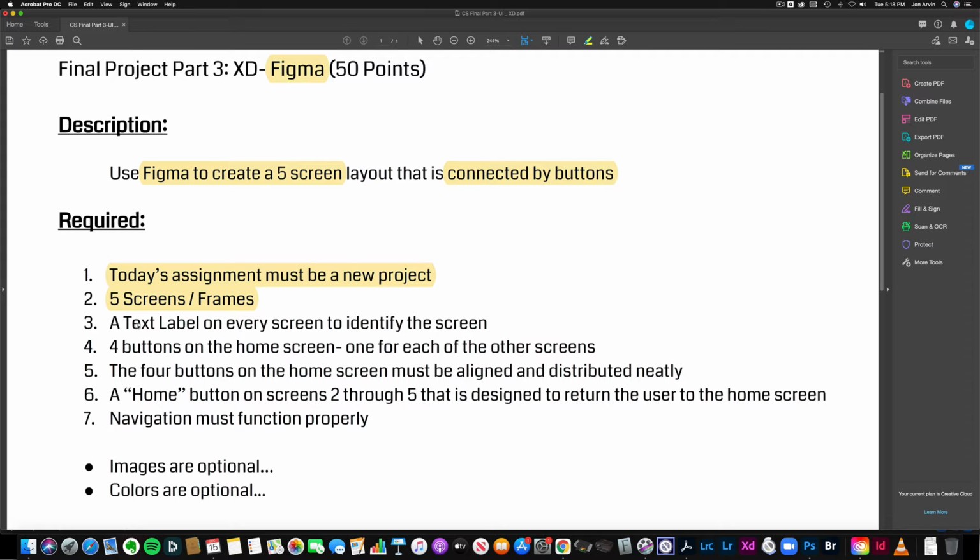5 screens or frames, a text label on every screen to identify each screen. I want 4 buttons on the home screen, on the first frame. I want 4 buttons, and one button for each of the other 4 screens. I'll get it here in a minute.